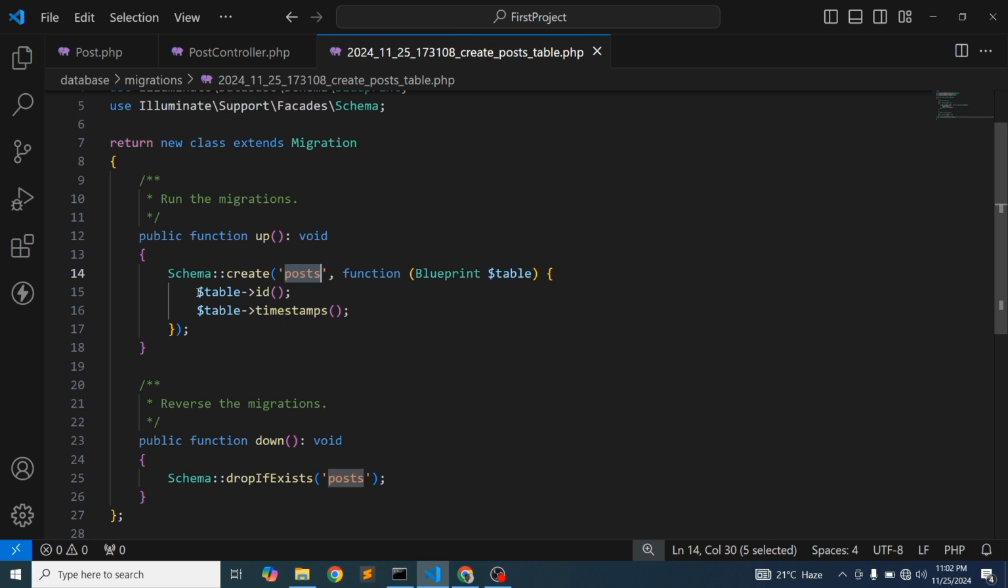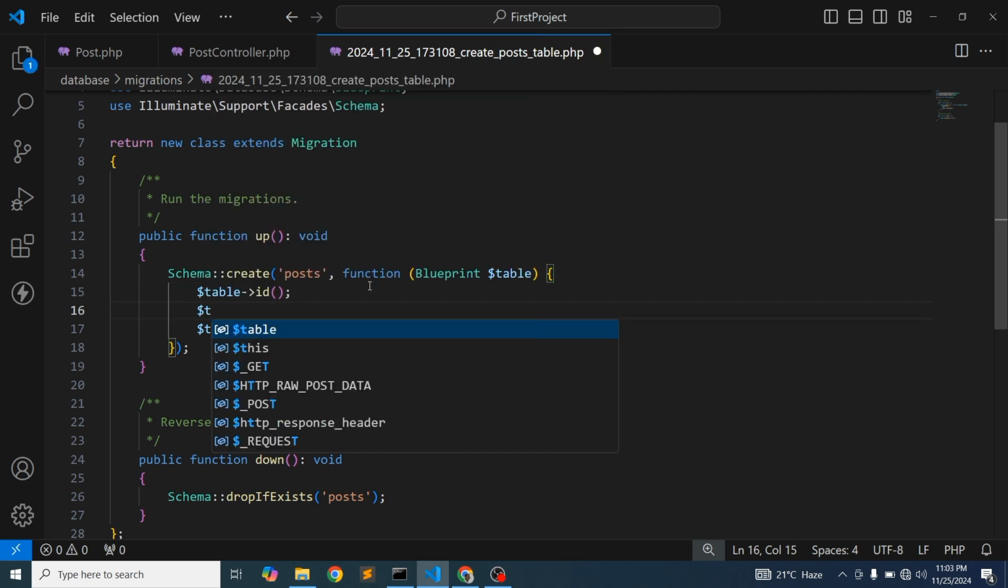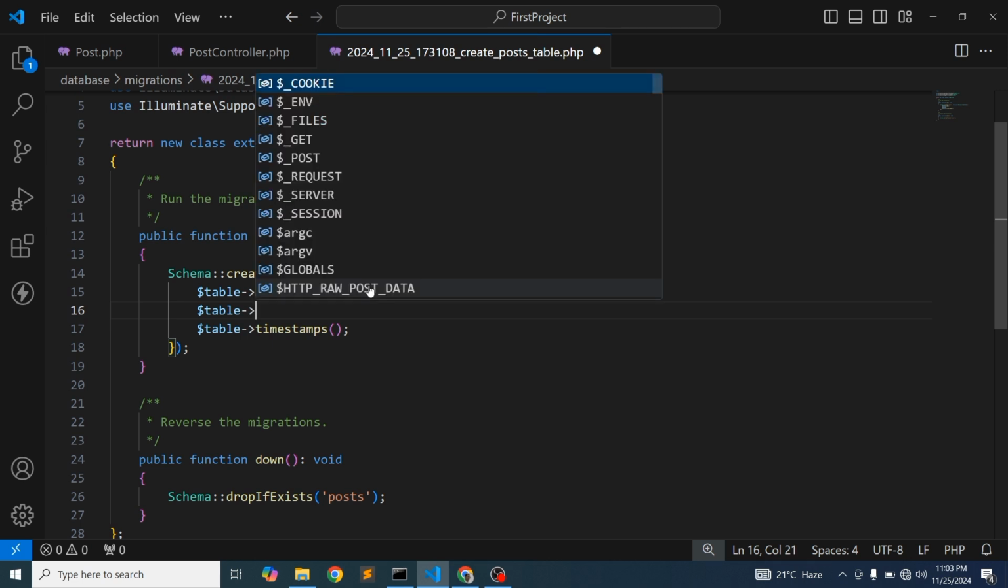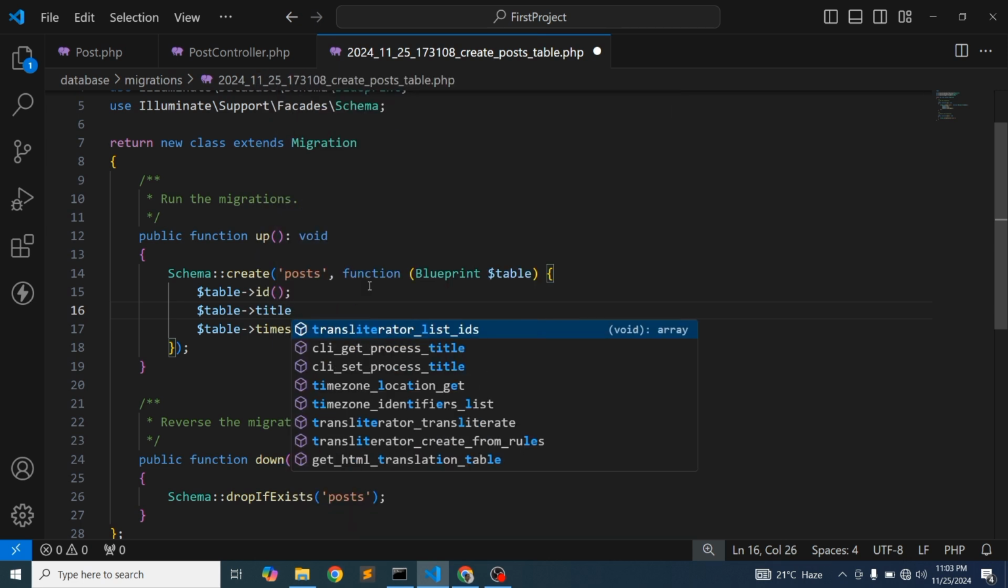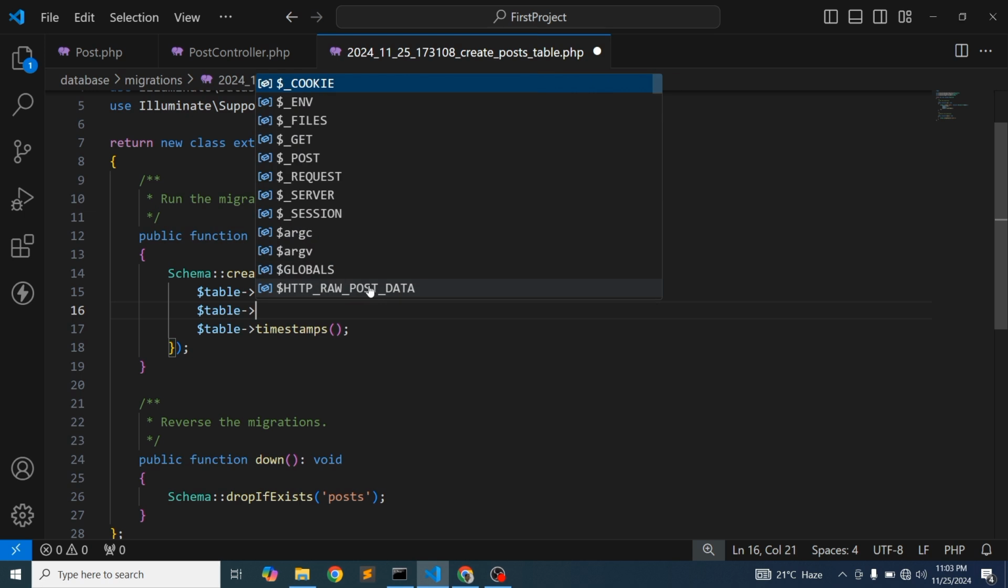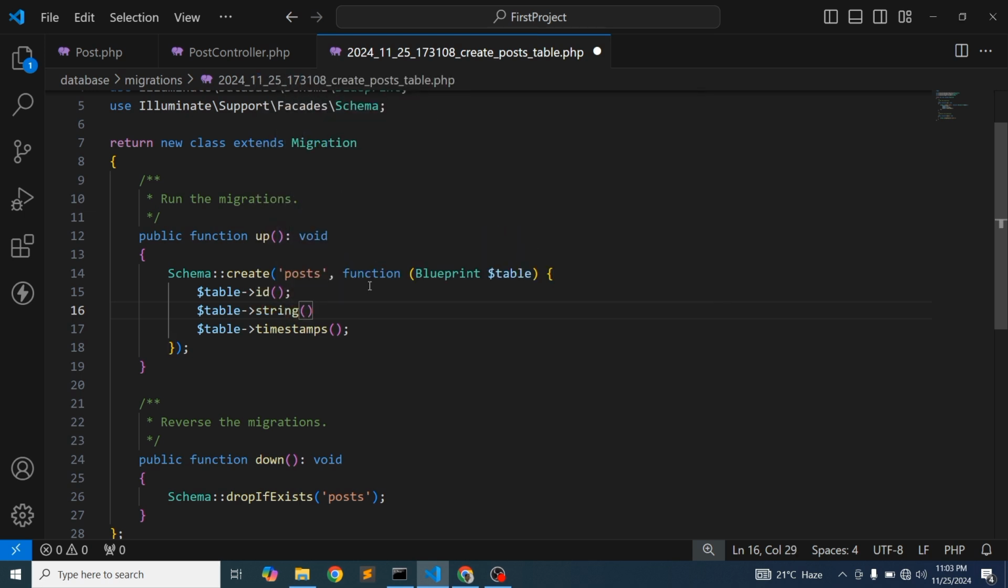Okay, so this table id is responsible for creating a primary key column with id, and this will be auto incremented. Another thing is table timestamps. Basically timestamps is responsible for two columns, one is created_at and another is updated_at. Now for my purpose, I actually need two more columns. For a post there should be a title, which will be the string type, and the name of the column is title. So this is table string title.